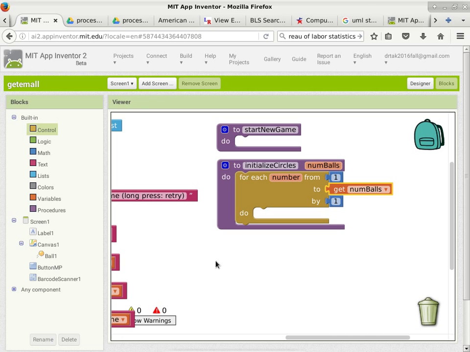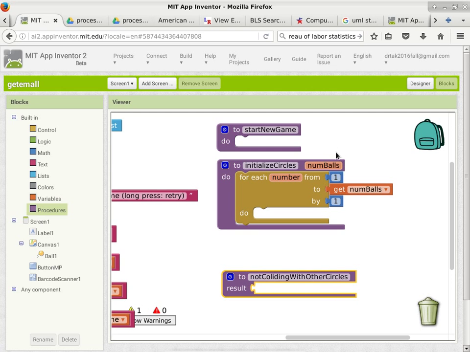Which basically is doing a procedure, and this time it is returning a result. I'm going to say this procedure will find out if it's not colliding with other circles. These are not balls, because I would call these circles, otherwise there would be some confusion between the ball sprite and the circles. So I'll call these circles.